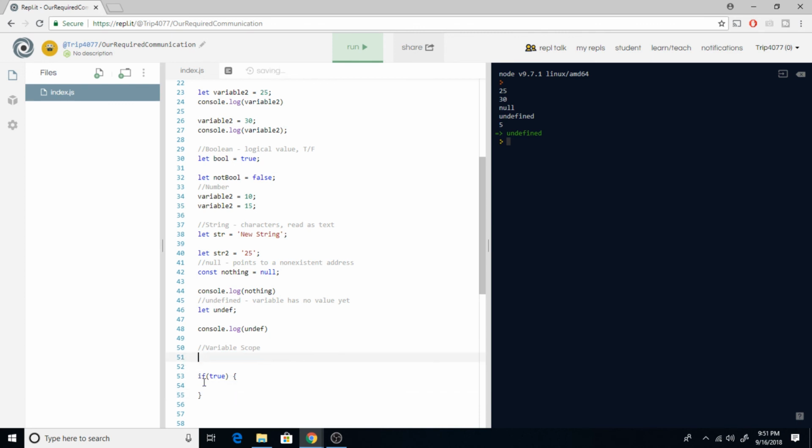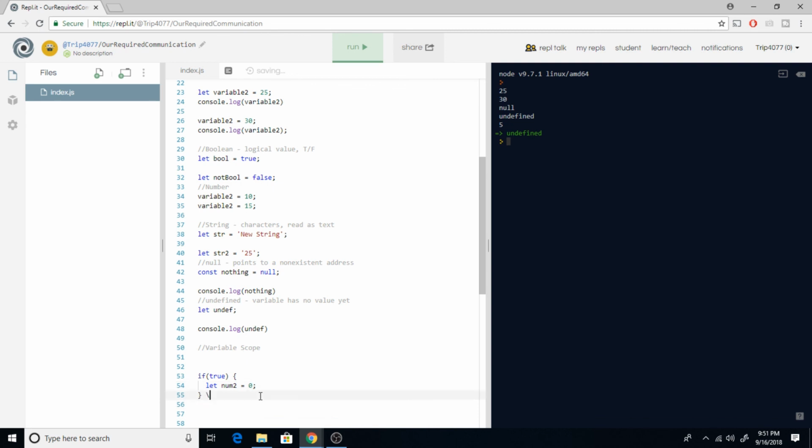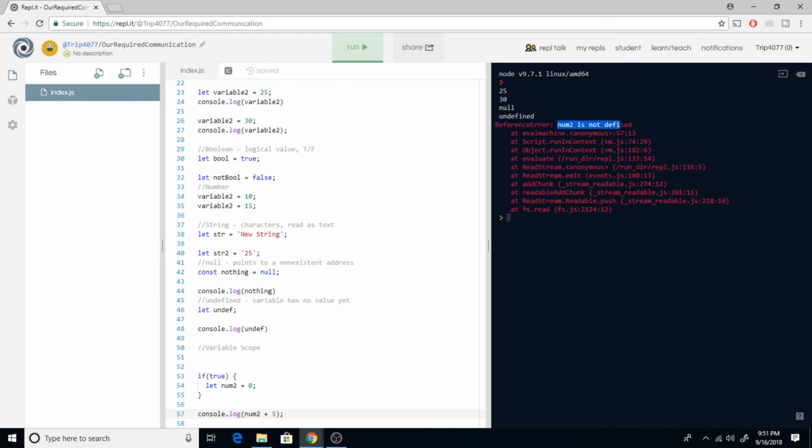Now, if we do the opposite here, if we say if true, let num2 equals 0, and down here we say, I'm just going to shorthand this, num2 plus 5. num2 is not defined. It doesn't register this as a variable because even though this is true and we went into this block, this variable cannot be accessed outside of it because it was defined inside of it.